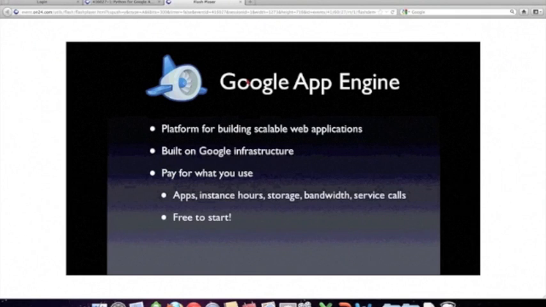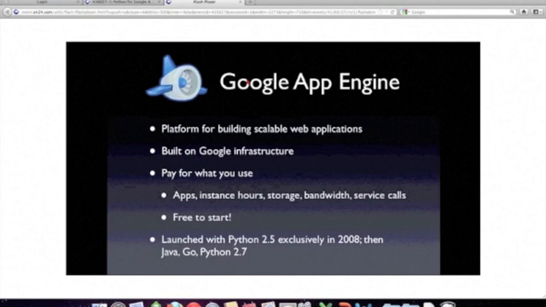App Engine launched in 2008 with Python support. It was exclusively Python for a while. They started out with Python 2.5, a Python 2.5 runtime environment. Then they launched a Java runtime environment, an environment for the Go language, and then more recently, a new environment for Python 2.7. The Python 2.5 environment is still around to support old apps, but if you're going to create a new Python app today, you would definitely use the Python 2.7 runtime environment. It's got all the latest features and is basically what's going to be the nature of Python going forward.